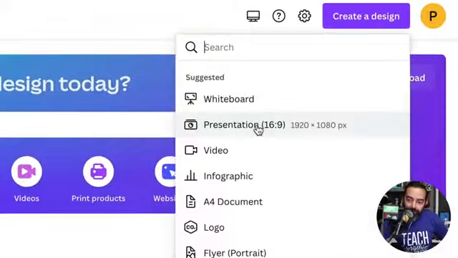If you're looking to create a presentation quickly, easily, and have it look good, I got you. Let me show you how to do it using Canva. In Canva, you're going to want to hit Create a Design and go to Presentation.